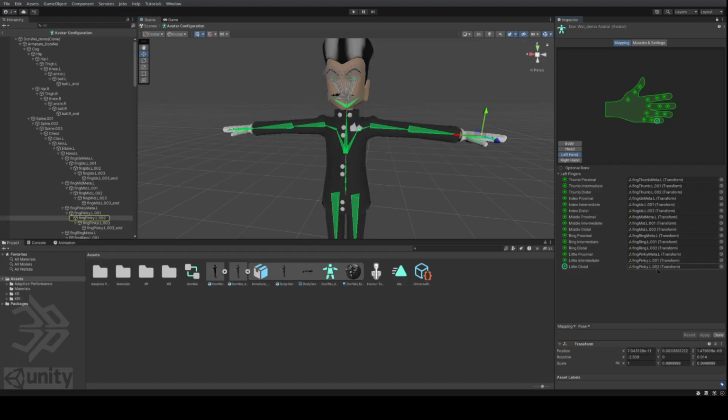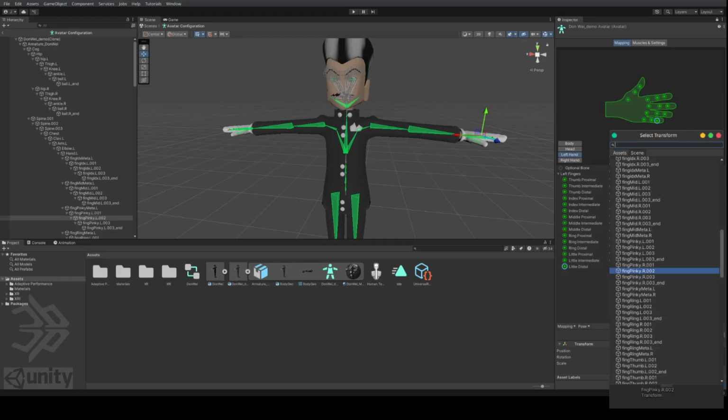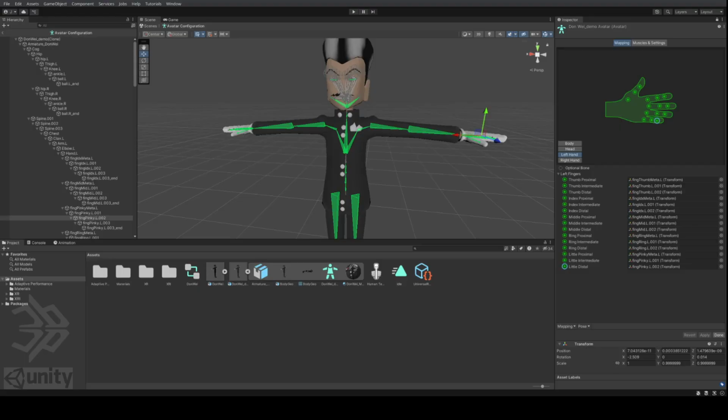So come down to the list, pinky, and as you'll see on the hierarchy on the left side, it'll automatically select that bone, just so you can see where it is in the hierarchy. But what you can do is come over here to the right and just click on this little white dot, and you can choose the correct bone that you want to basically begin with at the end. And as you can see, this is one of the errors you get if you select the wrong bone, because it starts to get confused about the hierarchy.